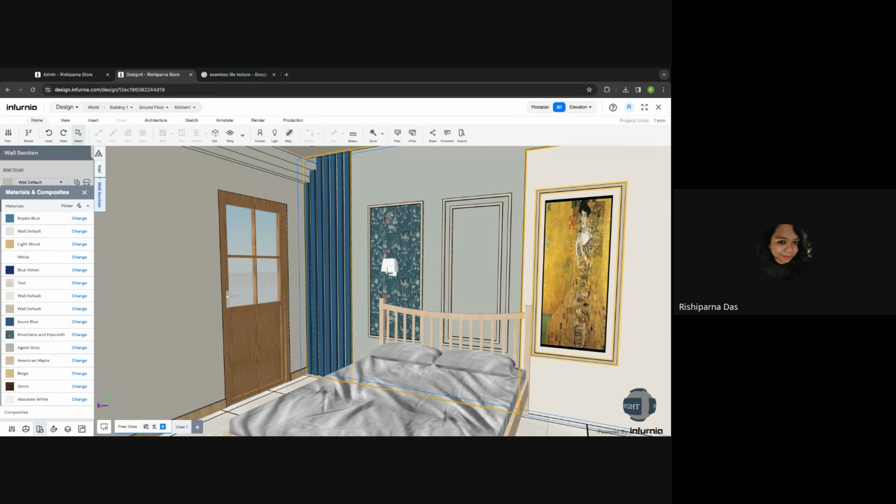Any other questions that people have, Soulful? Yes, ma'am. Actually, I just wanted to know how to add a strip light between a skirting and a wall. Between a skirting and a wall?